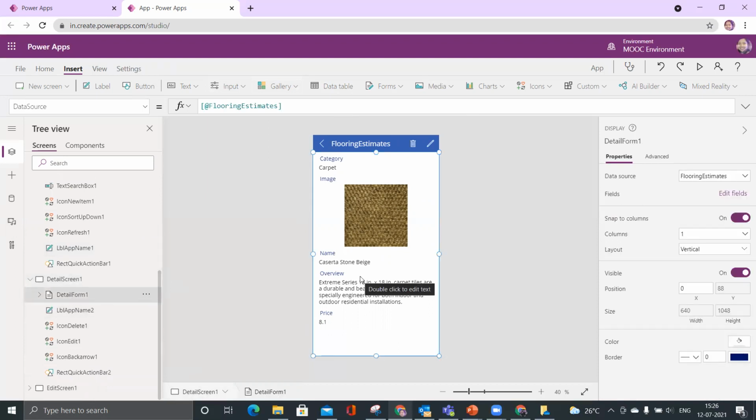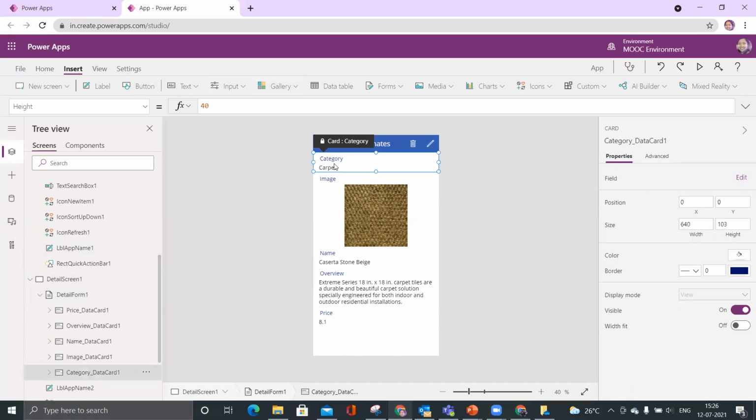So this is the control. This control is going to contain other controls and the data card for each field of the record that is being displayed. Then you have your data card one. So what is the data card over here? This is the data card which we are talking about. So what is this data card? This is a card control. Each card is going to represent a single field of the record and in this case, it shows a flooring category from flooring estimates table.